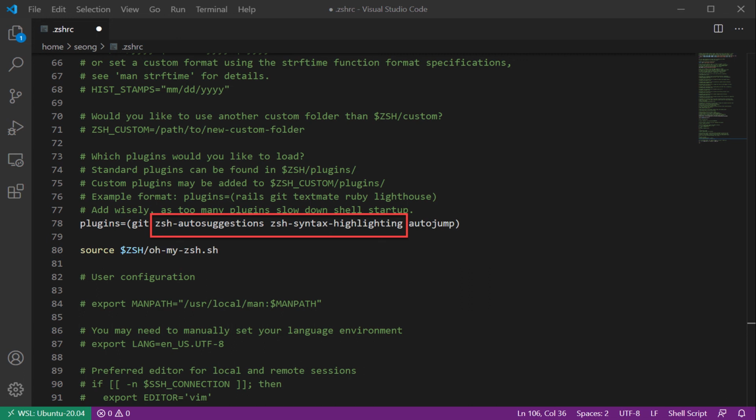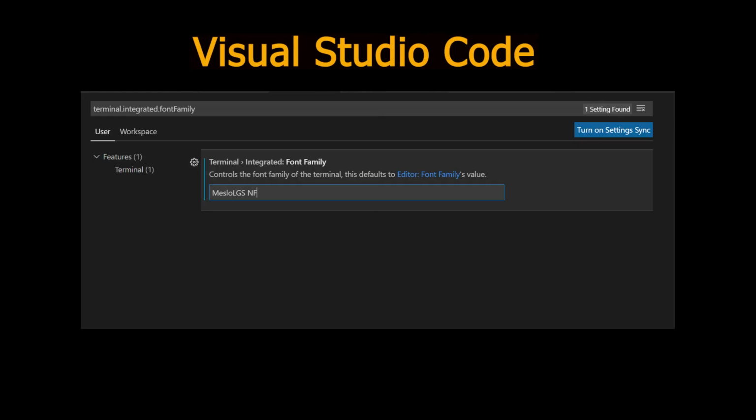Now finally, if you want to use the terminal in Visual Studio Code, you have to set it up in the Visual Studio Code settings. So open settings and search terminal.integrated.fontFamily and add the font name MesloLGS NF. This will make you use the Powerlevel10k theme inside the Visual Studio Code terminal.